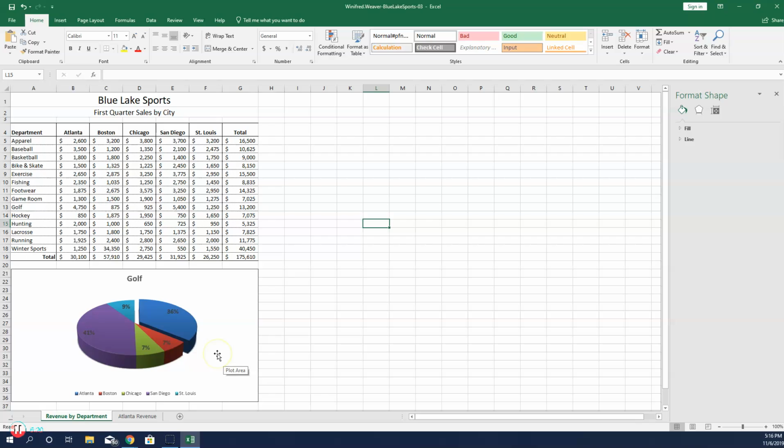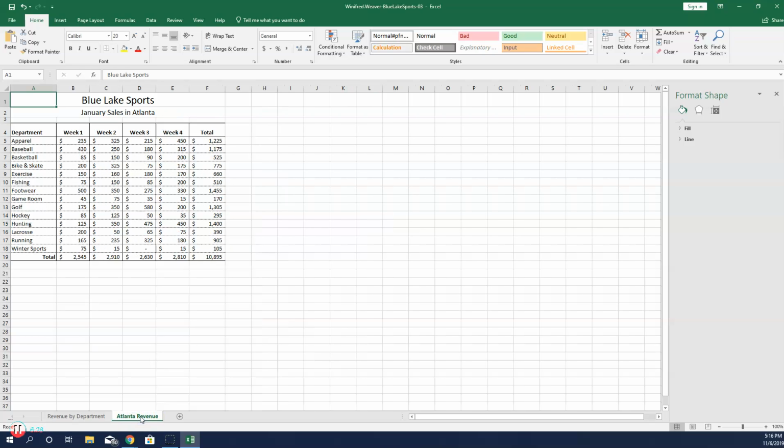Step 8 says create a line chart sheet. Select the Atlanta Revenue Sheet tab. Go down to the bottom. See it says Atlanta Revenue Sheet. Click here, and your new sheet tab opens up. Select cells A4 through E7.